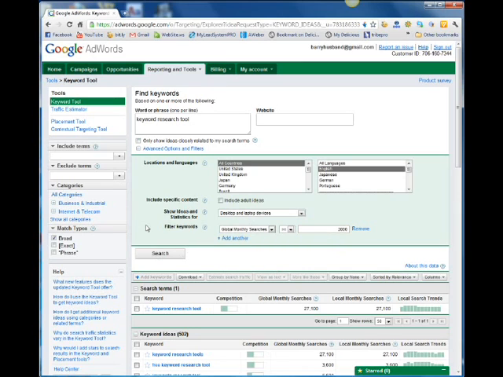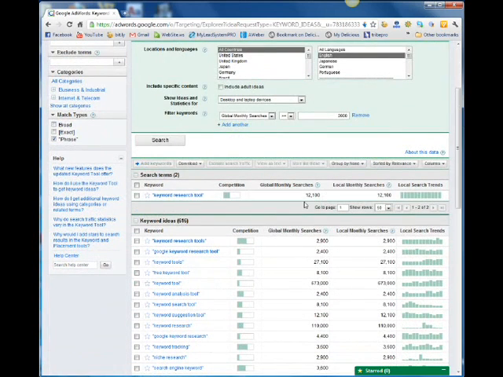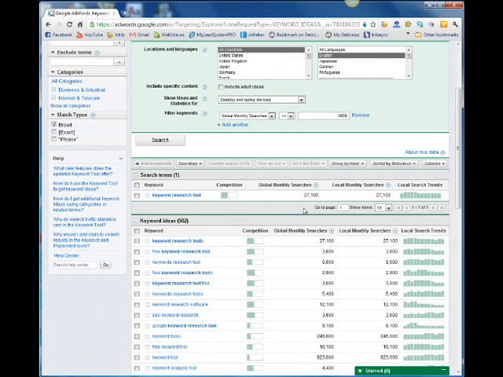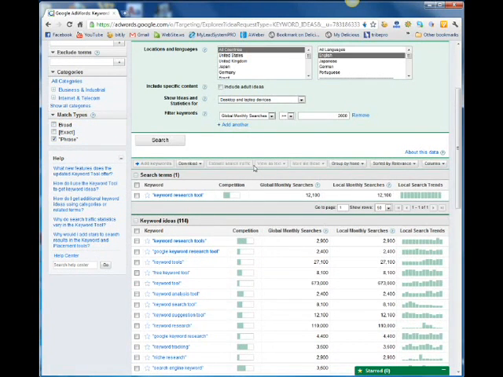Okay, and then once you've done that, come over to the left-hand side, and you see where it says it's selected as a broad search. I want to change that to a phrase search. Okay, it's then going to redo the search. Because you can see here under a phrase search I'm getting 12,100. Under a broad search, you change that and I get 27,100. A phrase search is what I want to actually match against. So here's my main keyword, keyword research tool.